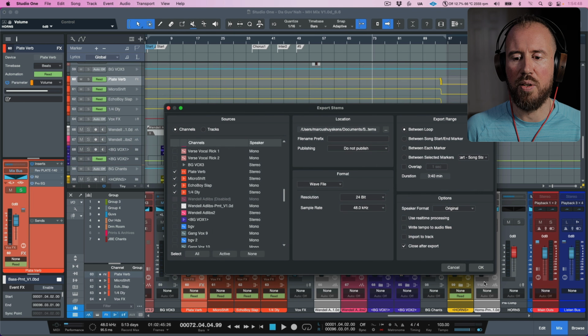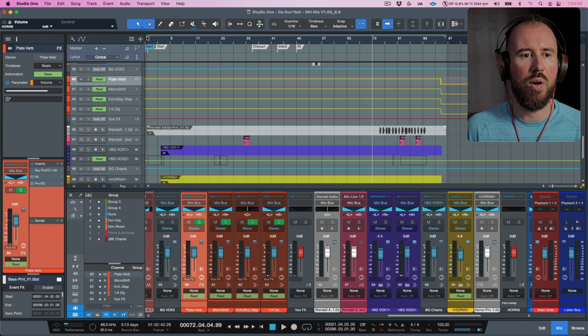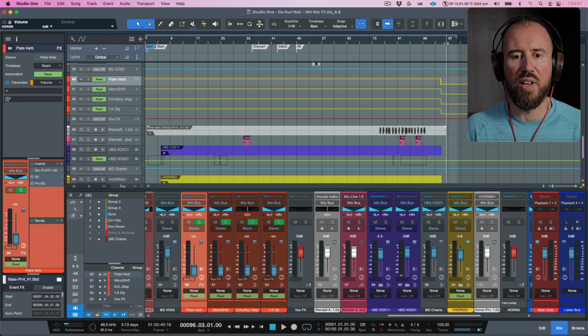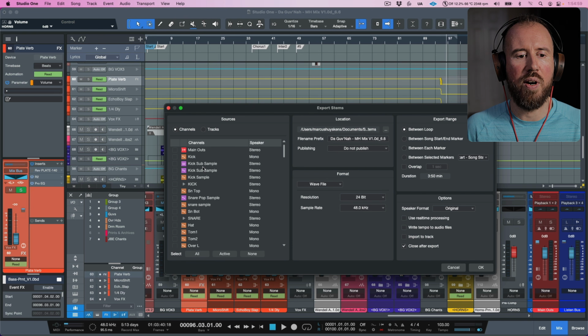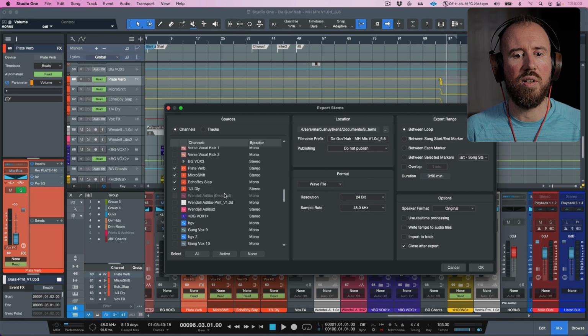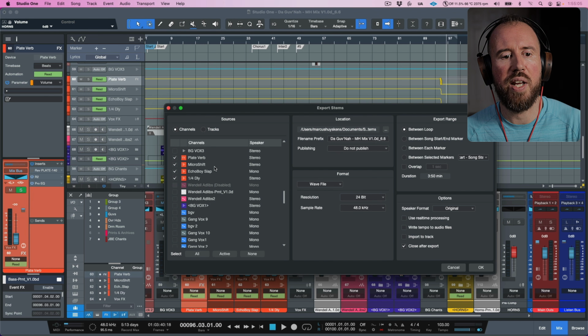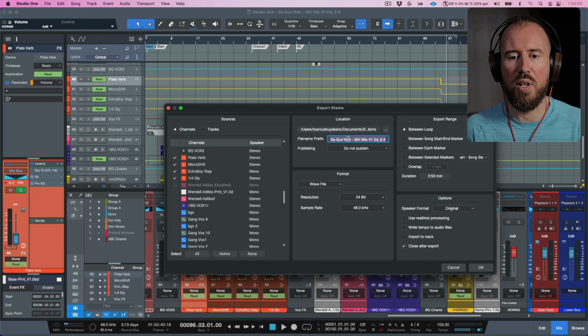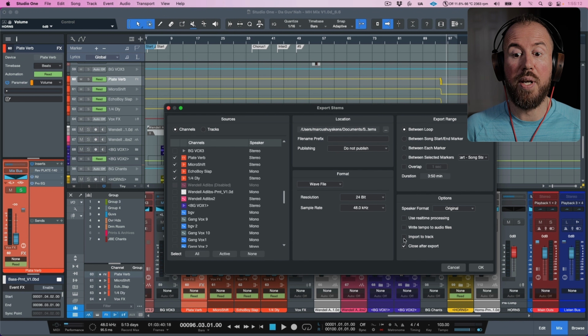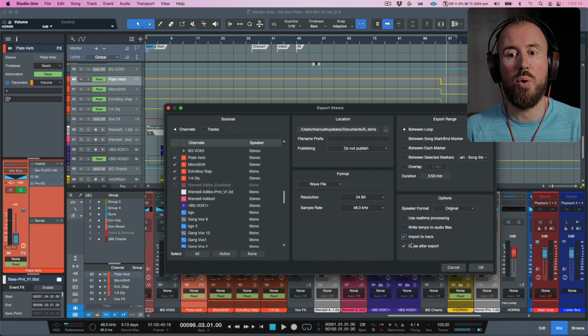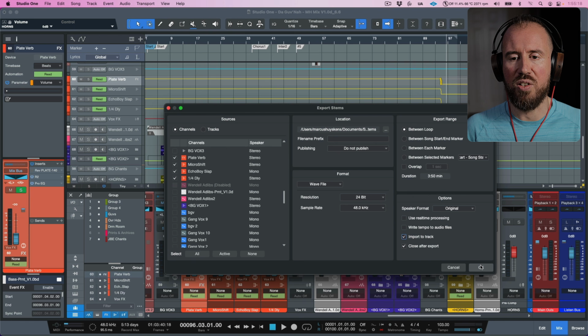Actually, let me make sure of this. I always like making sure that my export range is at the very beginning of the track. And let's export this a little bit longer. So we'll go back into our export stems and find them again. They're still selected. Perfect. So we're doing plate verb, micro shift, echo slap, quarter delay, no prefix, 24/48, between the loop. And the big thing here is that I want to import these back into the actual track. So we will go ahead and let these run.